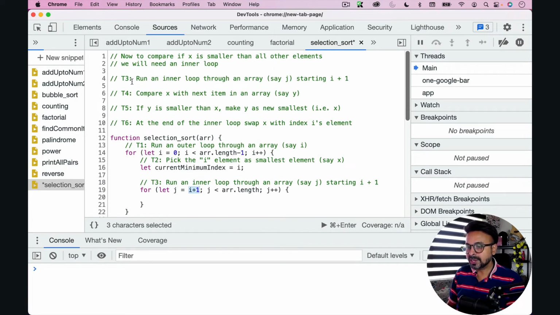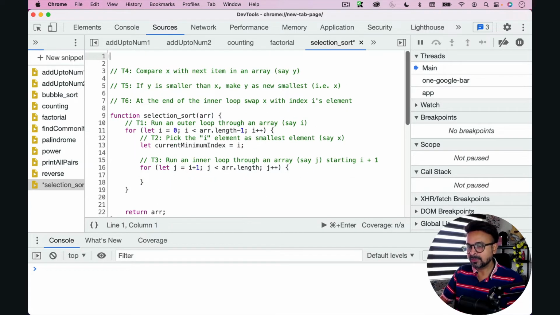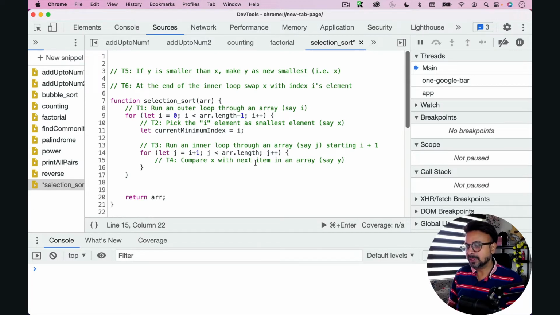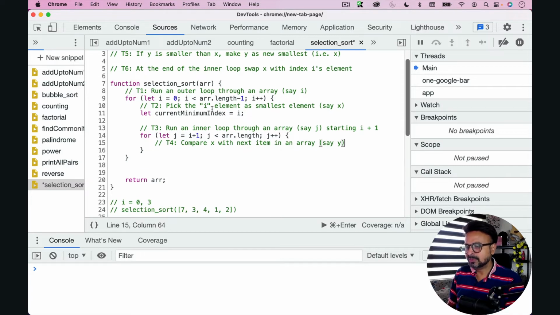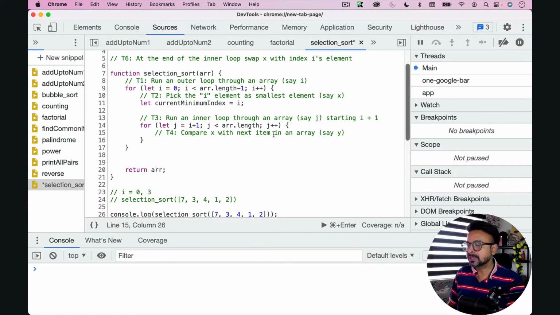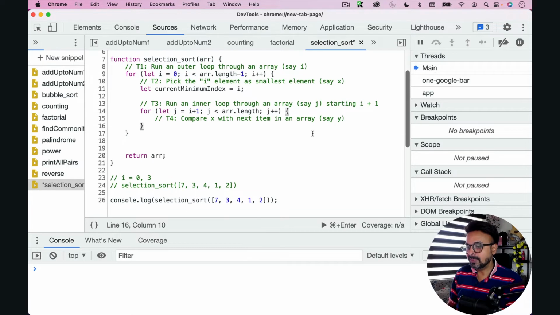Next, let's move on to the next task. Task 3, run an inner loop, is done, so I'm just going to remove it from here. That will help. So let's pick up T4. I'm just going to cut it and paste it here. T4: compare X with next item in an array, say Y. Now what is X and Y? We have picked the I element, say X. Here I have written X. So we are going to compare X with the next item in an array, say Y. Basically, I'm going to do the comparison of Y and X.